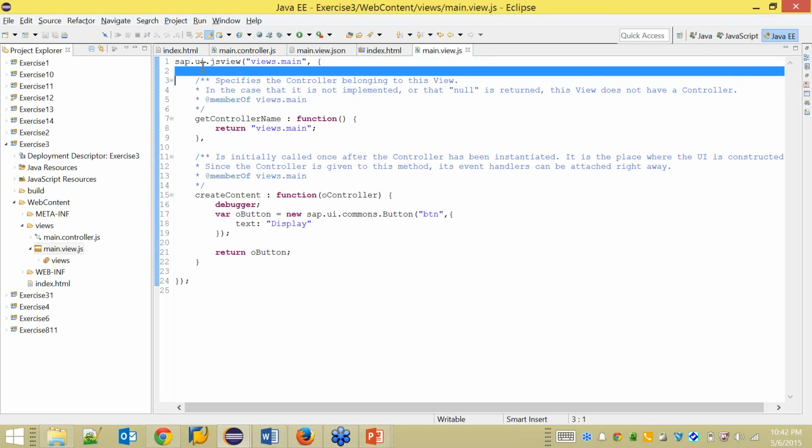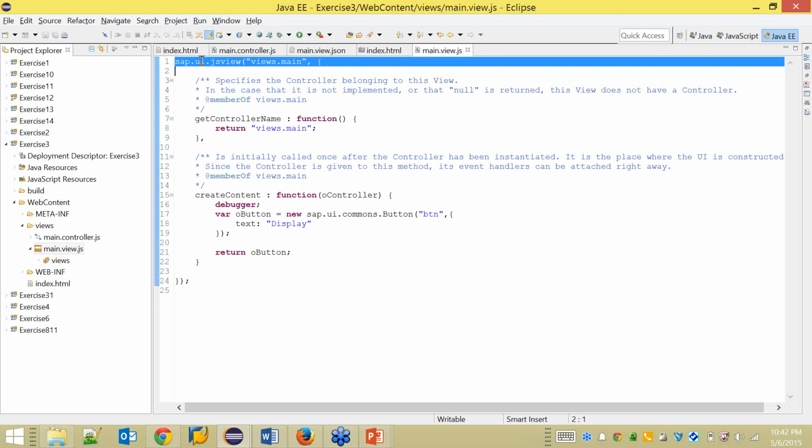So in the main.view.js file, if you have seen, the class that is instantiating the view is sap.ui.jsview, right? Now, in case of a fragment, it is going to be sap.ui.jsfragment, and the rest of the things are going to be the same. Okay. Yeah, fine.